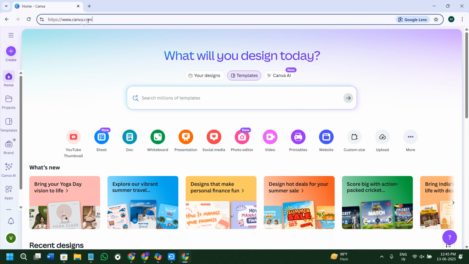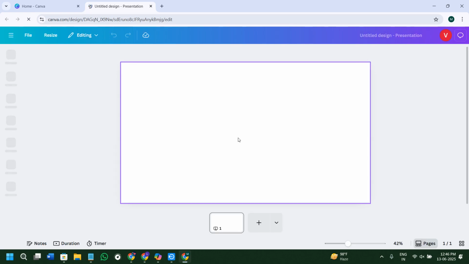First of all, you will have to open your web browser and search for canva.com. Once you are on Canva, you will have to simply log into your account by providing your login credentials. Then you will see a bunch of different options over here like video, social media, presentation, etc. So you need to simply click on any of these and open the template.